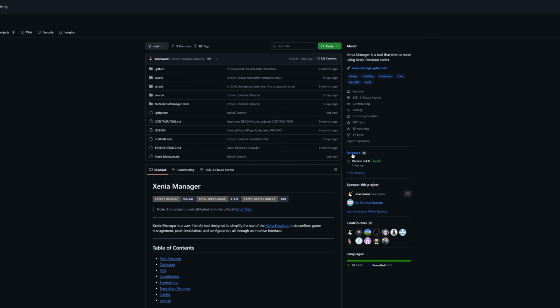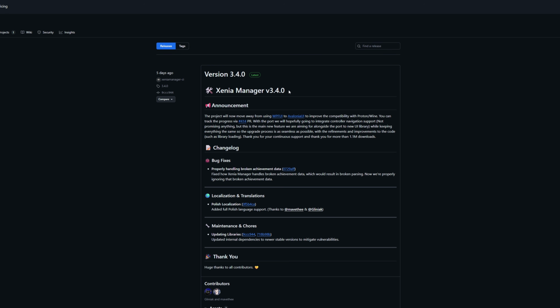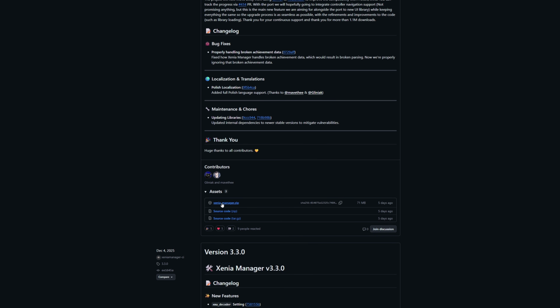Once we're here, we're going to be coming to the right side on releases. We're going to be clicking this. We're then going to be downloading the latest version, which at the time of recording is 3.4. Come here, download the Xenia manager.zip file, and then your download will begin.